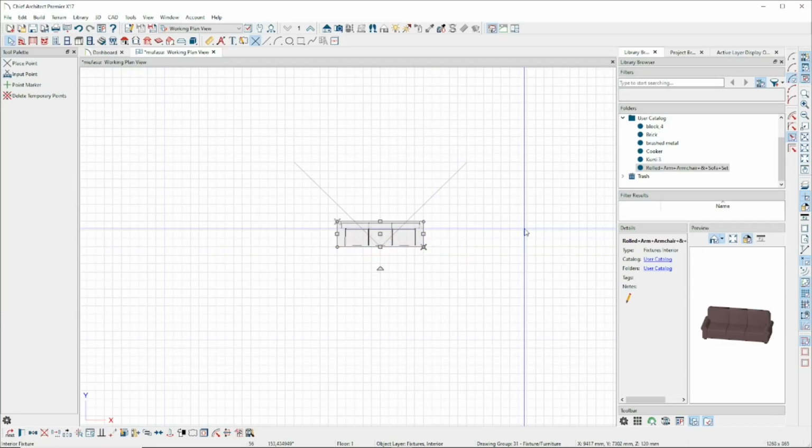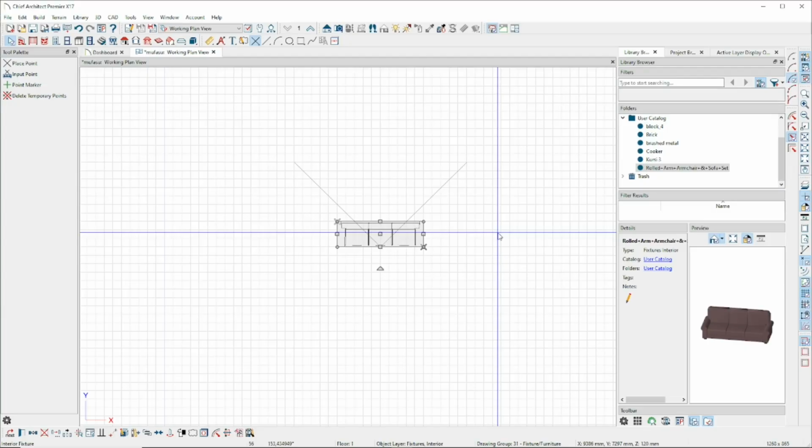So that's it for a basic ShiftArchitect tutorial, how to do point-to-point resize.